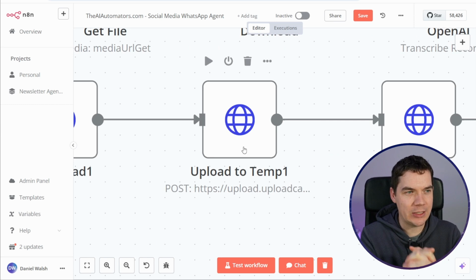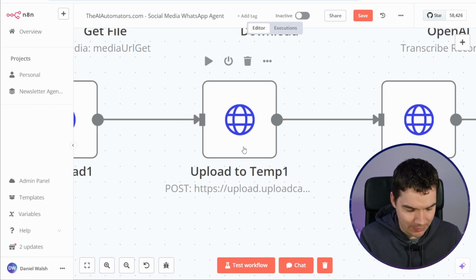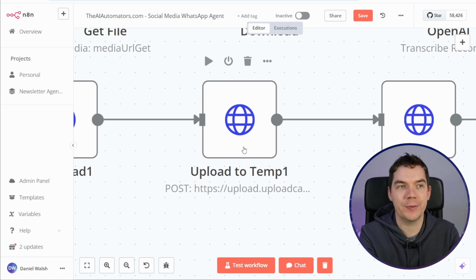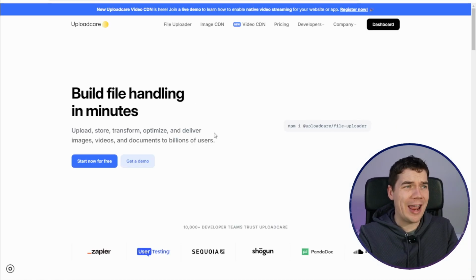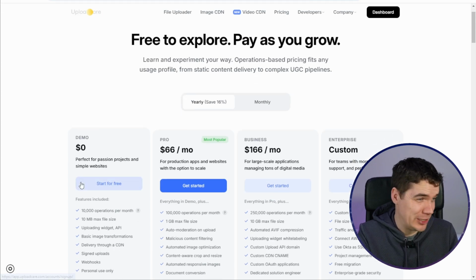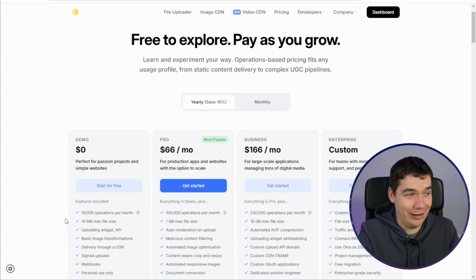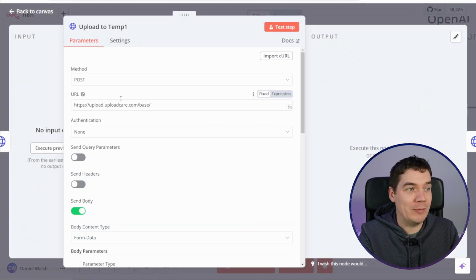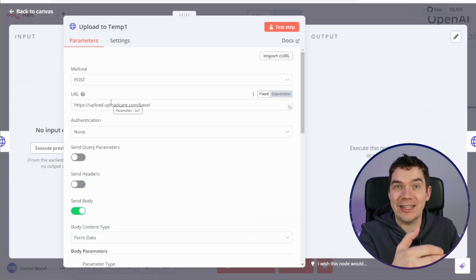The reason I needed to do this is because I wanted the ability to take a photo with my phone and have that photo be published on the social platforms. And to do that, it needs to be available at a publicly accessible URL. And there's no easy way of doing this. So I ended up signing up to uploadcare.com because they have a free tier and they can handle up to 10,000 operations a month.